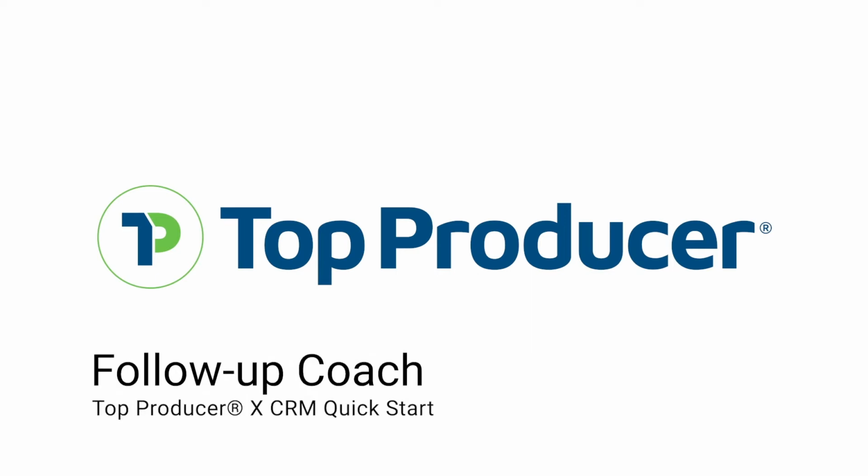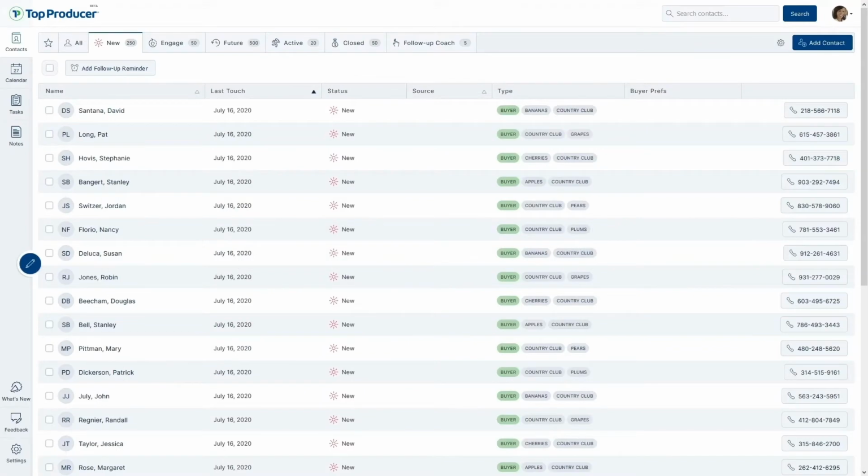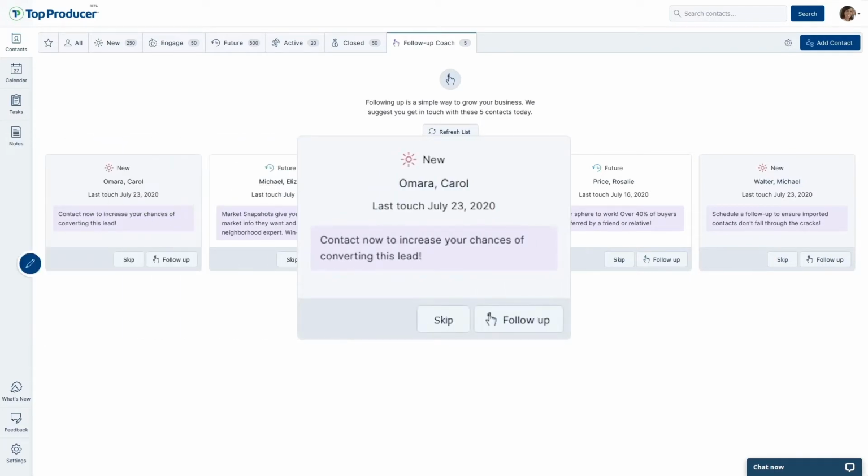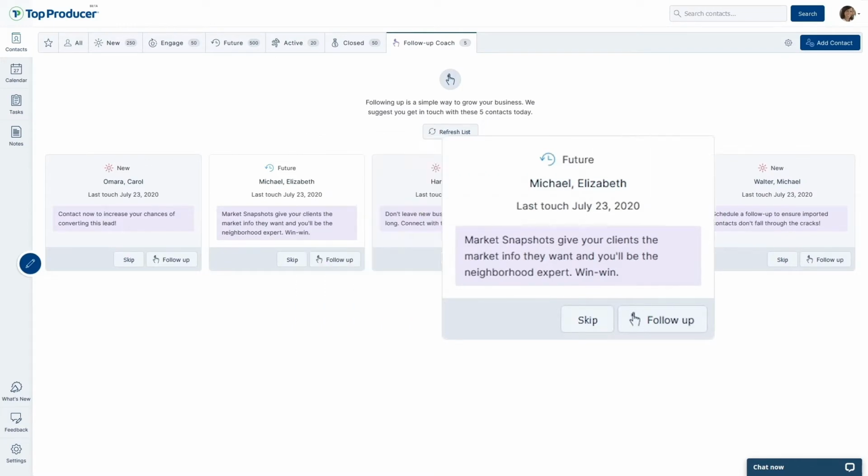You might realize by now that Top Producer X makes real estate contact database management and client follow-up easy, but with Follow-Up Coach, it's about to get even easier. Here's why. With contacts in your Top Producer CRM database, Follow-Up Coach comes to life, offering you suggestions on the next best move with 5 contacts at once.